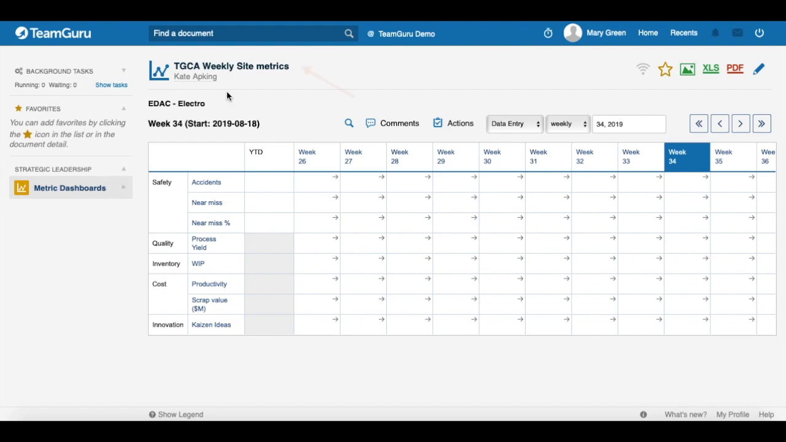And here you can see the title of the dashboard, owner of the dashboard. On the left side, you will see all the metrics that you will be collecting data for. And these metrics can be also sorted by groups. Here you will see that you can enter data either just directly into your dashboard just by clicking in, or you can also use the spreadsheet view. And I will show you that shortly.